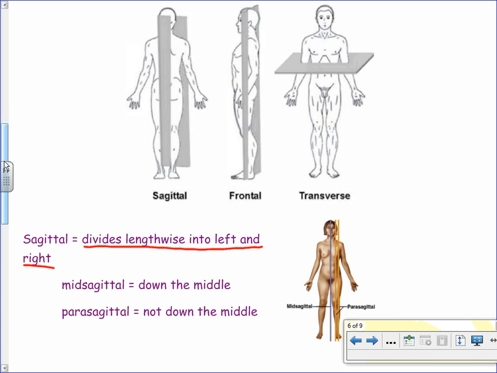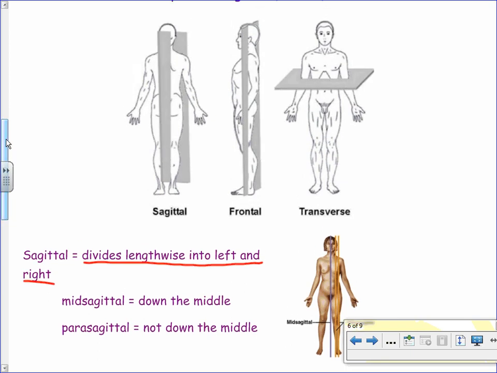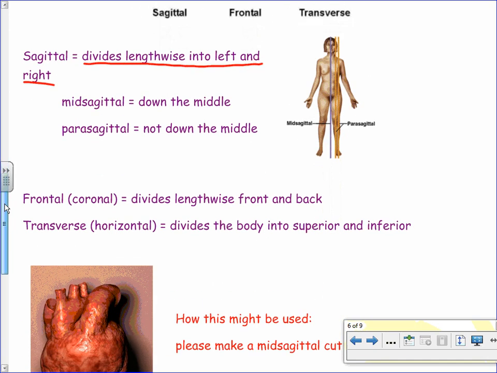Frontal divides front and back. So it's going to run this way. If I turn sideways, I'm going to cut my front off of my back side, or cut my back side off of my front side, so that I peel into a front and a back. And then transverse is cutting across the middle, so you have a superior and inferior section when you're done. Does that make sense?